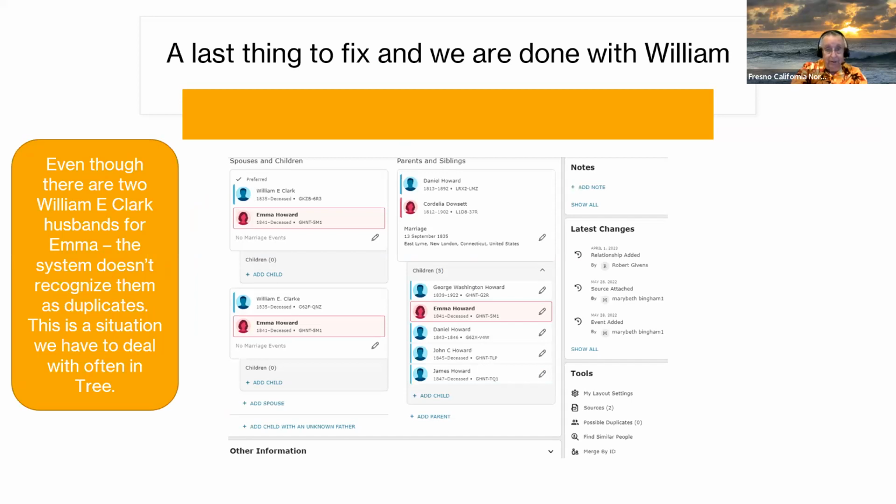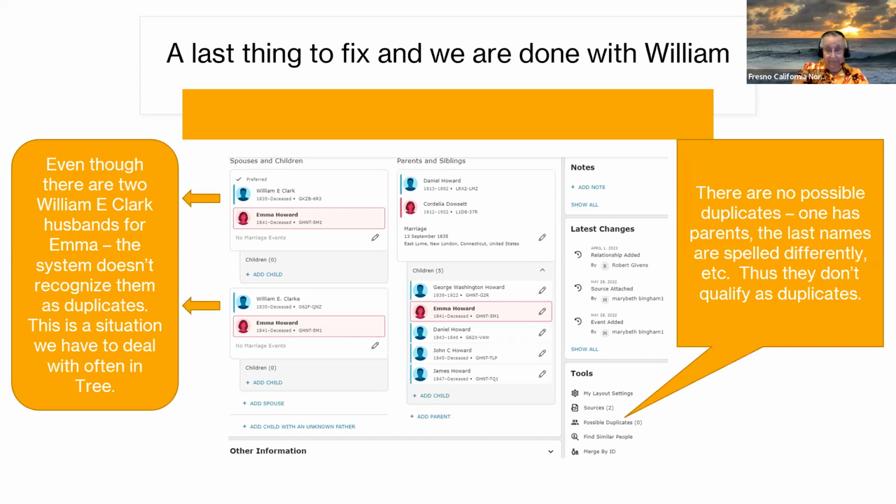You'll notice that Emma Howard is on over here. Both Emma Howard wives are boxed in. That's because they're the same exact record. I'm on her record. She has a William Clark with one ID there and a William Clark with a different ID there. So now we're going to have to merge the two husbands so that we have just one. So I'm going to take the one that I had, merge it in with the one that was already there.